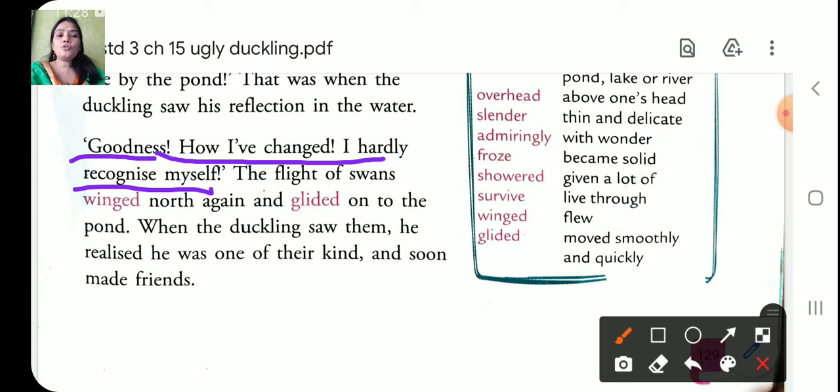The flight of swans winged north again and glided onto the pond.